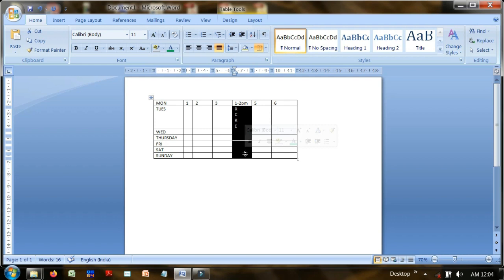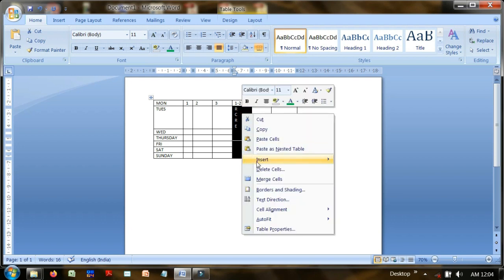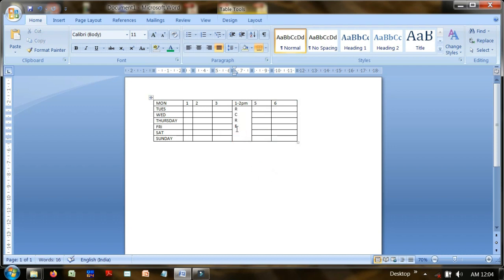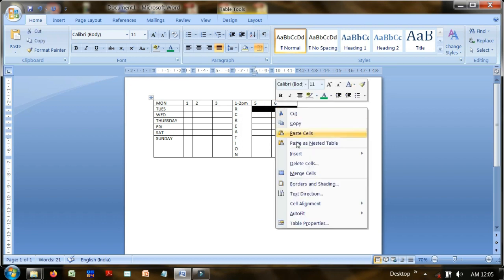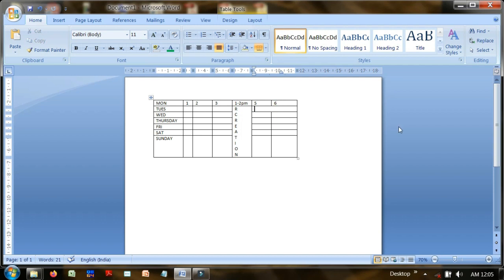Select the entire rows that you want to merge. Select them, right-click and choose Merge Cells. Select the remaining rows and merge them. See, this will be only one subject.